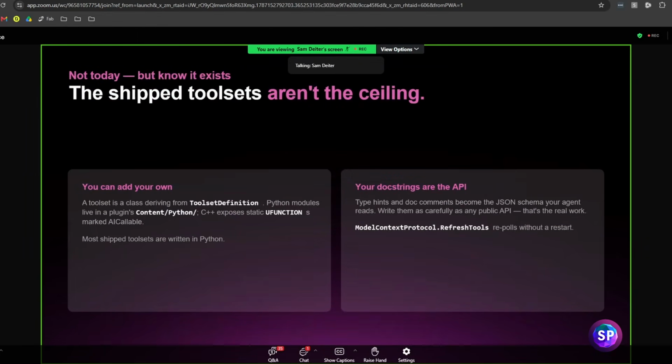The ship tools aren't the ceiling. I'm just kind of showing you this for awareness. You can make your own tools for this. You can expose your own things either through Python modules or C++.